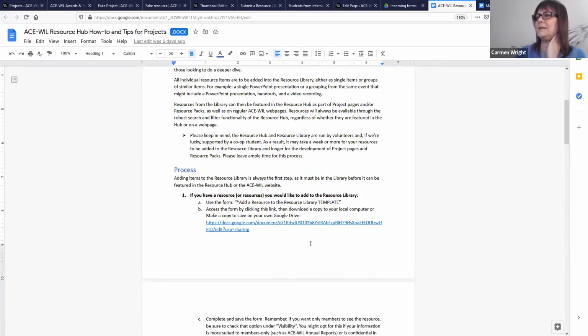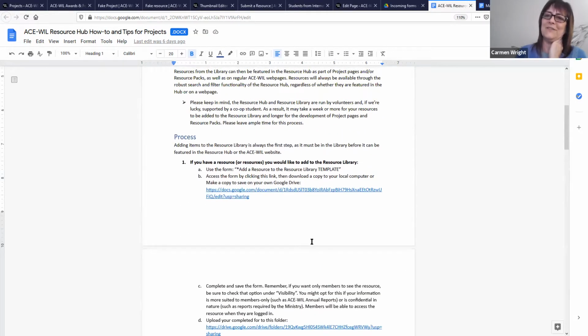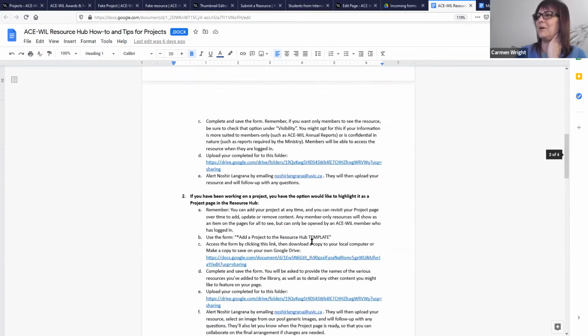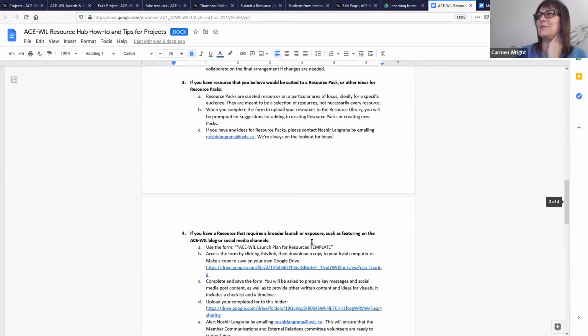But yeah, I think it does start with, what have they got? Have they got a resource? They might just have a resource and no project. Have they got a project and no resources? That could be the case too. Maybe they just have an idea of a resource pack and think, oh man, I think it would be really cool if we put all of this together. And they might have a recommendation.